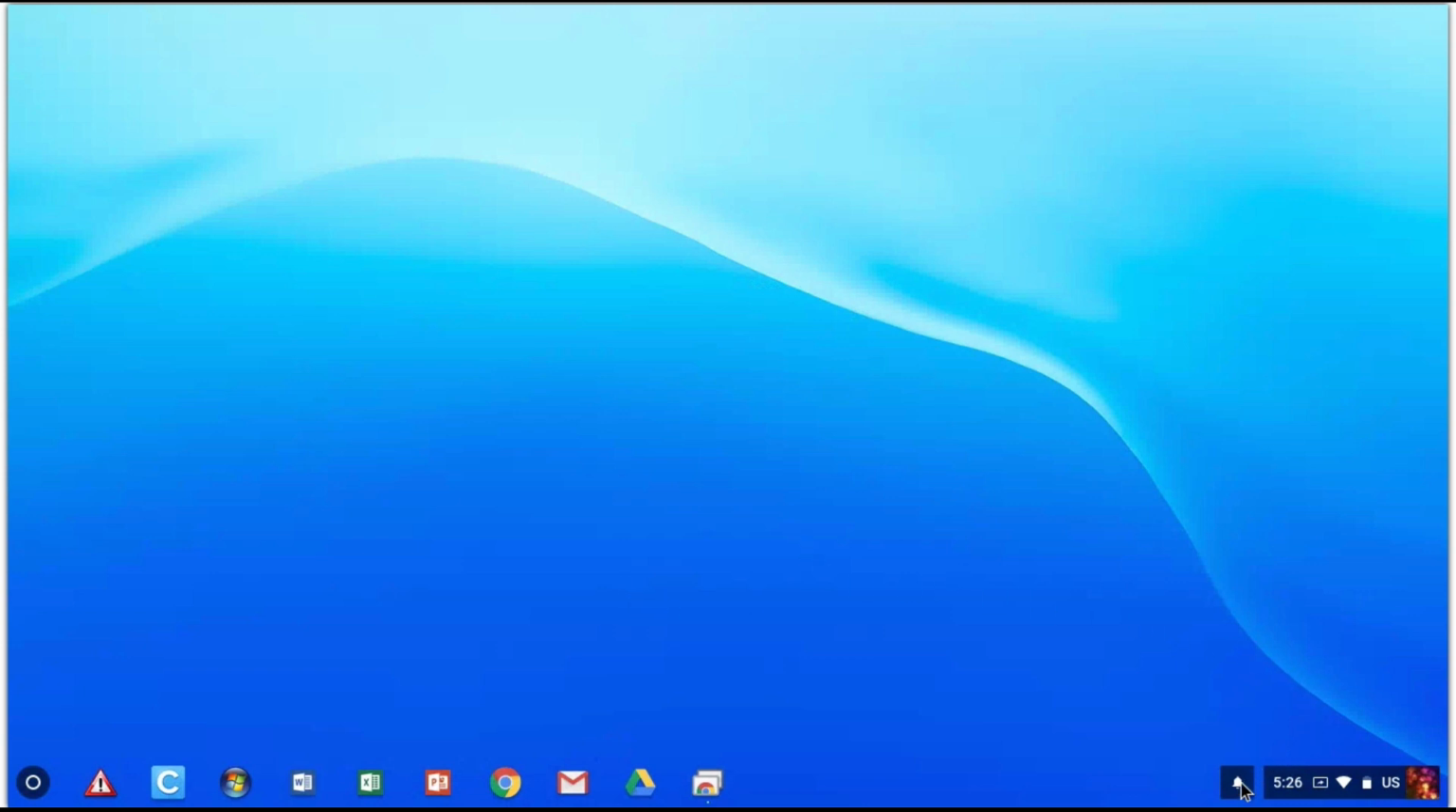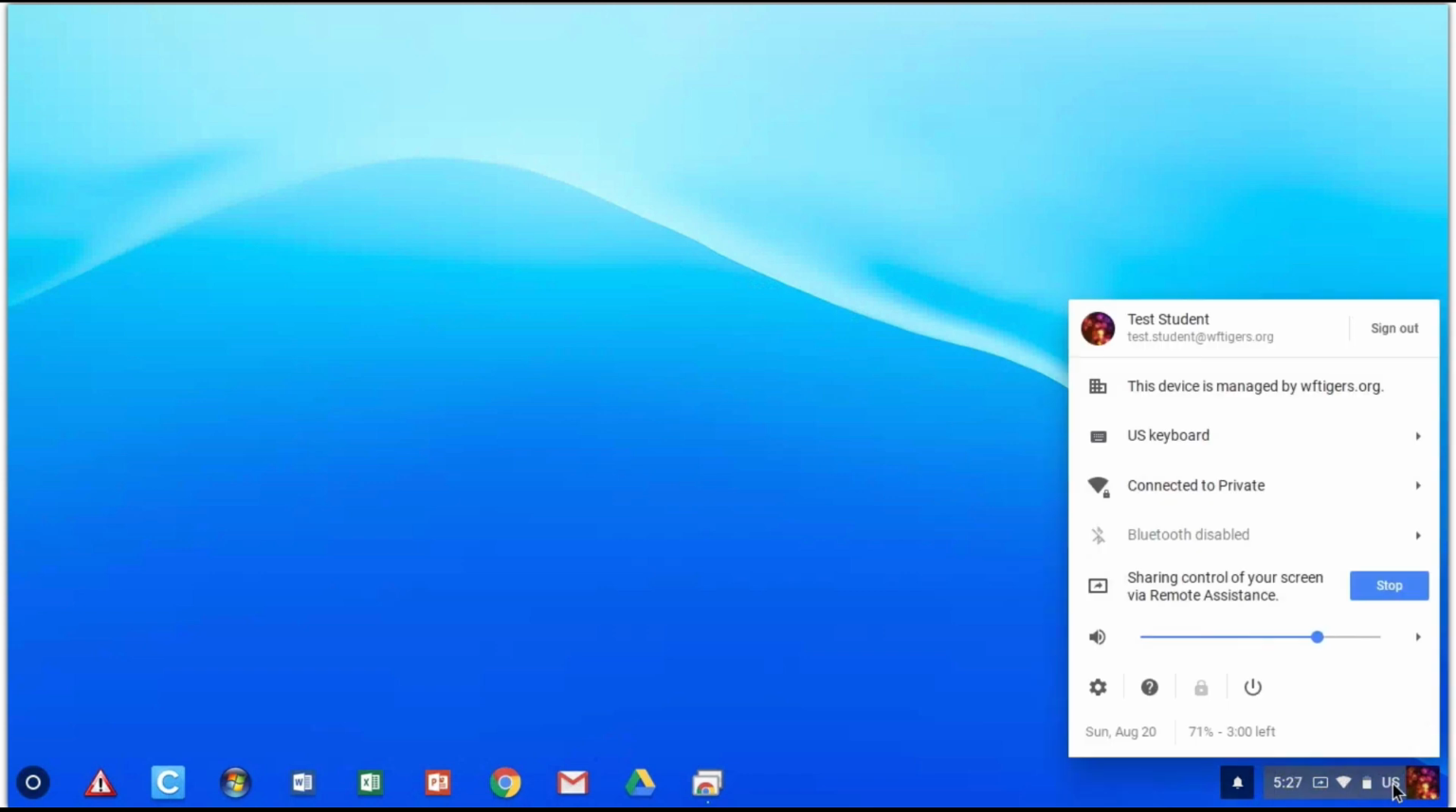Moving a little further to the right, you'll see that I have this bell icon. That's where my notifications are, and right now I don't have any notifications. Then I have what time it is, the clock, and this little area right here is all one big field, so if I click on it, it opens up a little more information. So we start with knowing that this is my account, so make sure that you are on your account. If not, go ahead and click that sign out button. This tells you that it's managed by wftigers.org, so it is a school device.